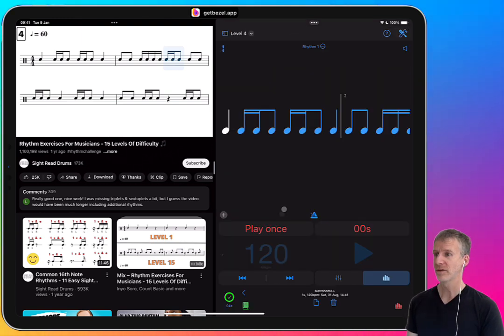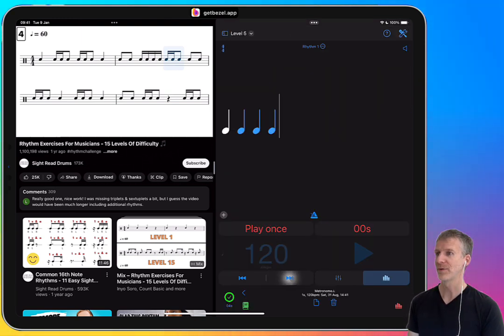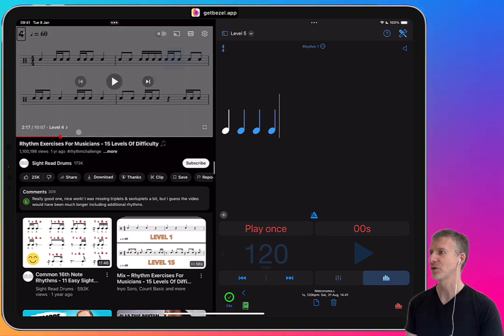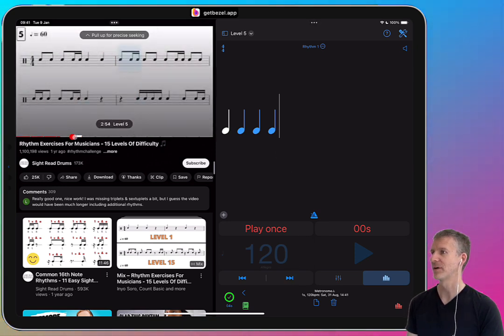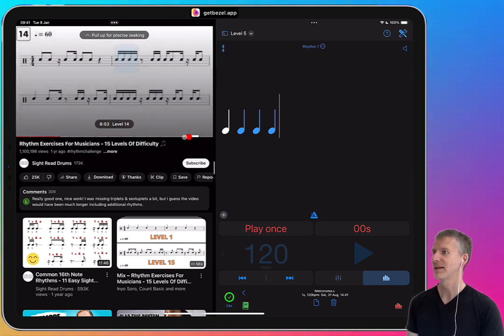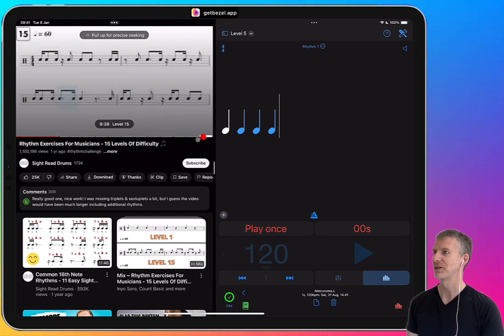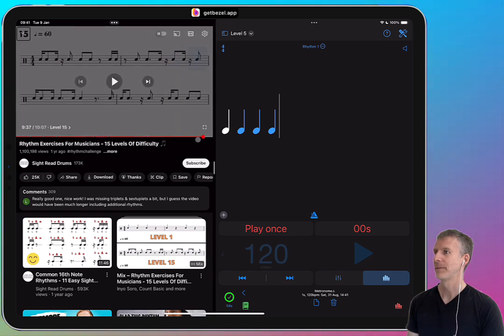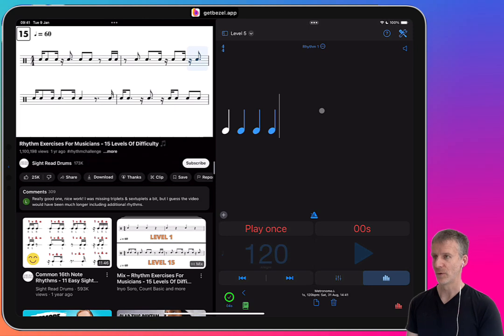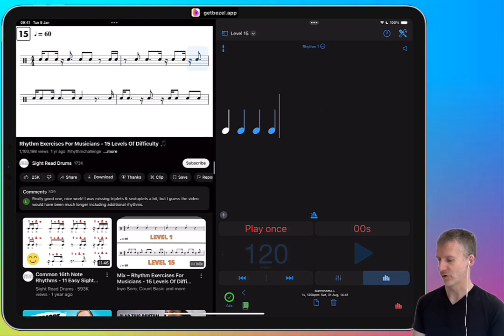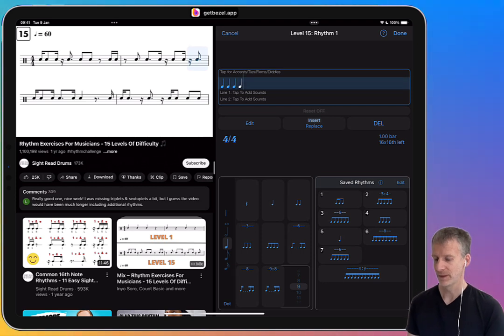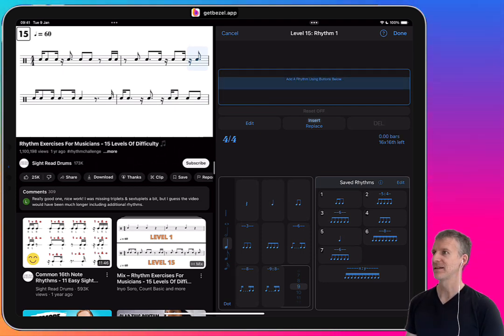Okay, so we'll move on to level 5, but actually I don't really need to show you all of these. I'll just show you a couple more. In fact, let's go along to level 15, which should have a combination of lots of different things. And I'll go and find level 15 here with the right arrow key and Control 1 to enter the rhythm, Command backspace to delete everything.